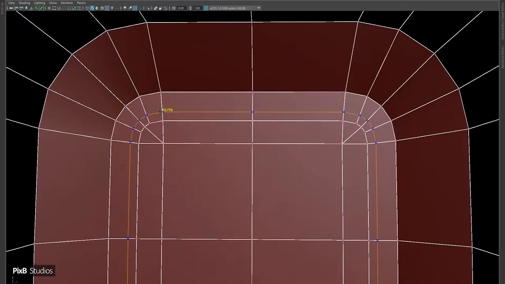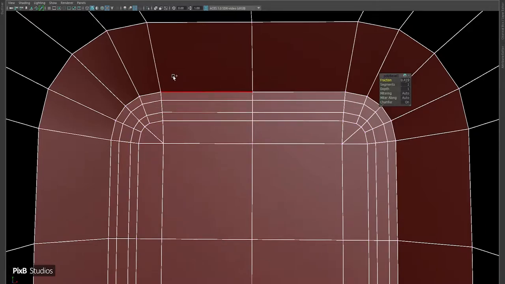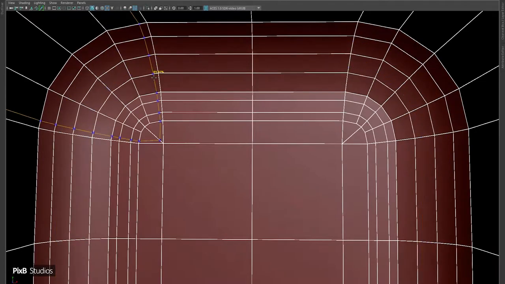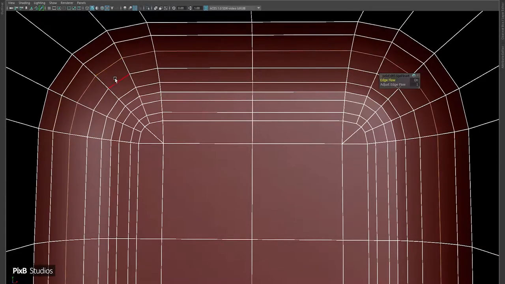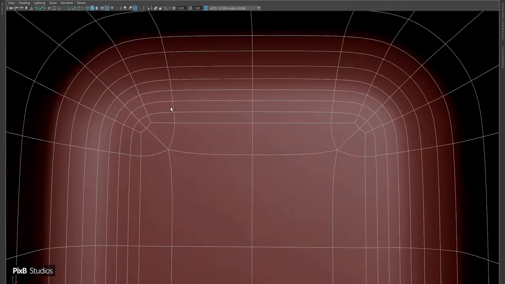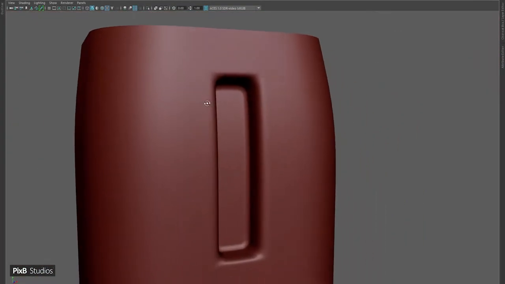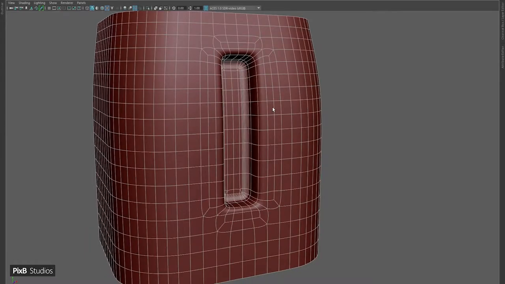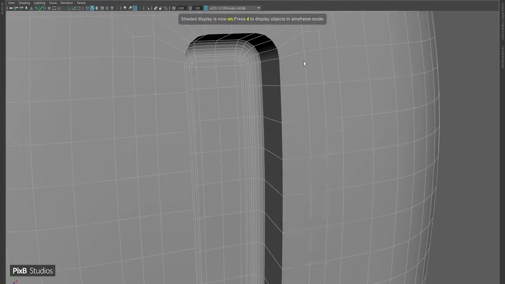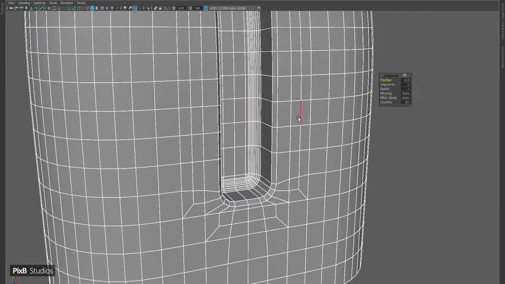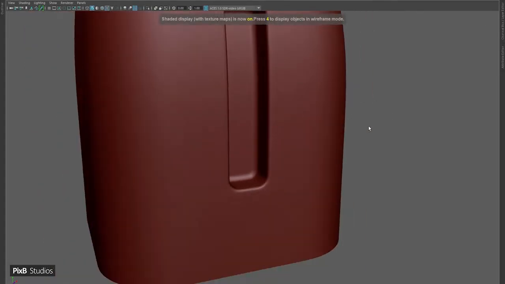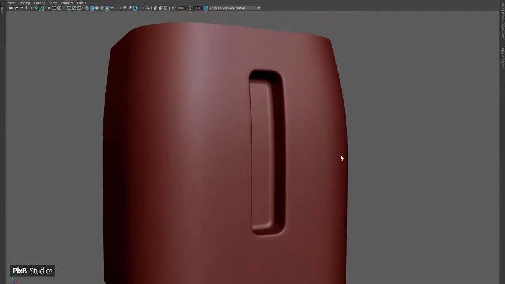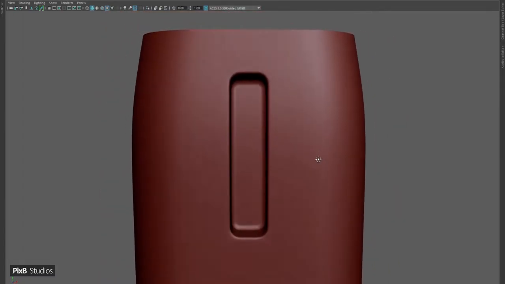I'll add an edge here in the middle and I'll also bevel it for a better support, and then we'll add a few more edges with edge flow. Apply edge flow. Select these edges and bevel them too. We do see some minor pinching, but we can fix that easily.